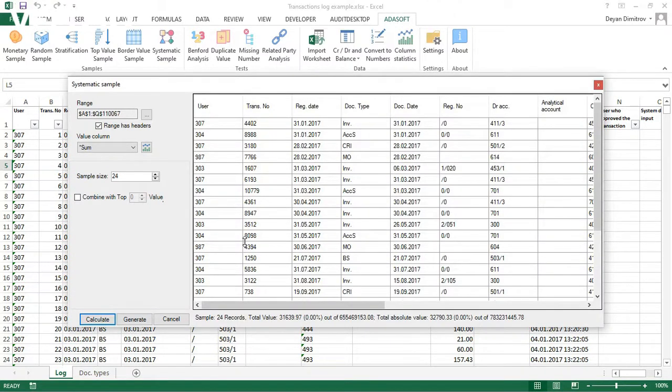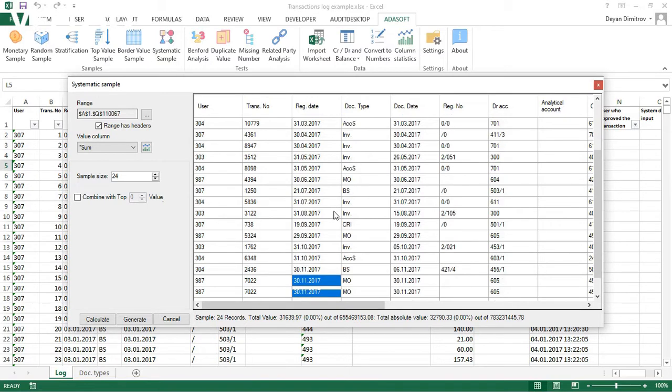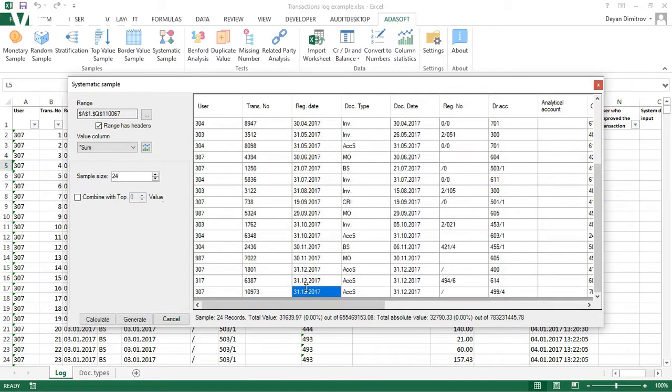As you can see, the result does indeed contain records from all months of the financial year. If the result is unacceptable, we can edit the size of the systematic sample and calculate a new result.